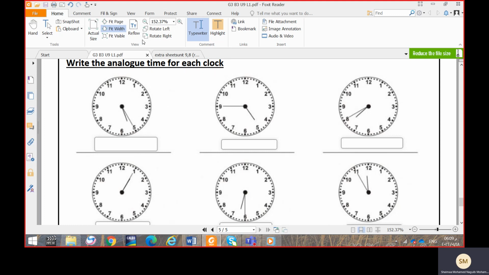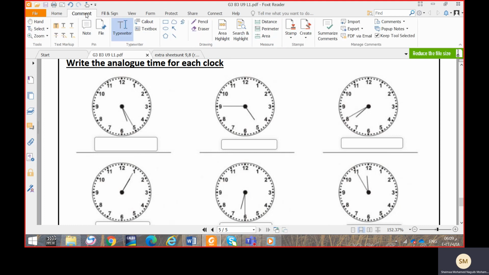Okay, we knew before that the analog clock is different from a digital clock. I want to make a small revision on it. I will say to you, this is the half of the clock like this. Okay, this is the half, 12 and 6. We call this part past. Past means what?